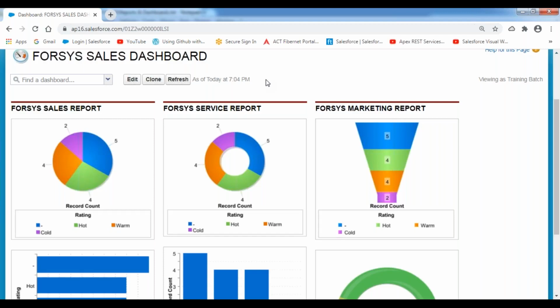Suppose, for example, I opened this dashboard 20 minutes before. In the meantime, some sales have happened. So I want to see the current one. For that, you can just click on refresh. It will get the latest data by running the report, and that latest data will be represented inside this report.